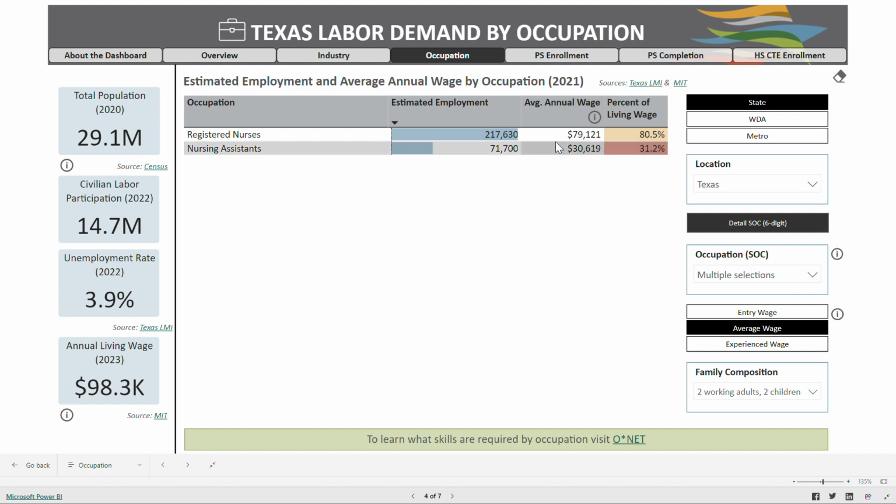You'll see here that registered nurses make on average nearly $80,000 a year, compared to nursing assistants who make about $30,000 a year. And when you compare this to the living wage, actually both of these are below what is considered the living wage for 2 working adults with 2 children.